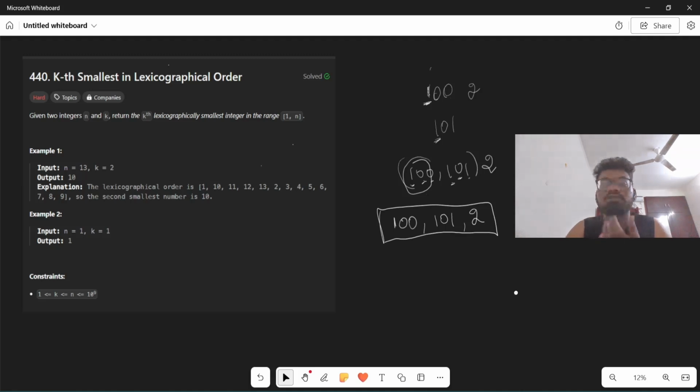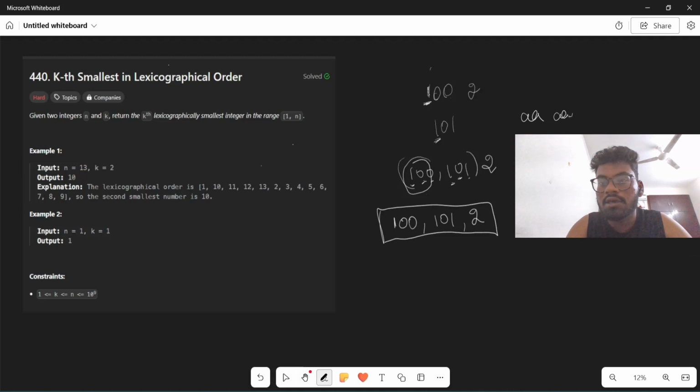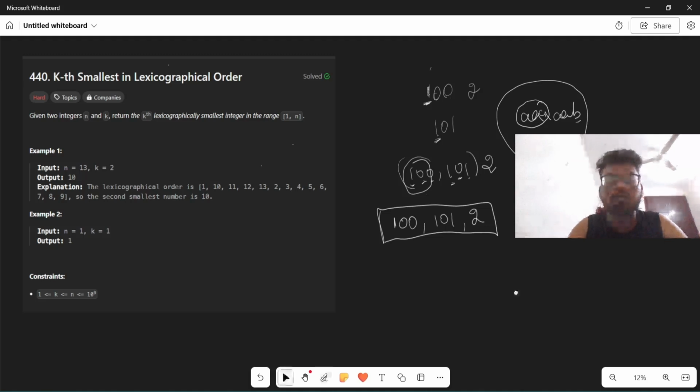Mostly we use this in terms of strings. So we take A, B, A, C. Which is the least lexical order? A, because A comes first, then B, then C. Specifically we use this in strings, and the same thing we use in numbers also. So we only take care of the starting digits. As 1 is smaller than 2, 100 and 101 come before 2. In that way, we will solve it.